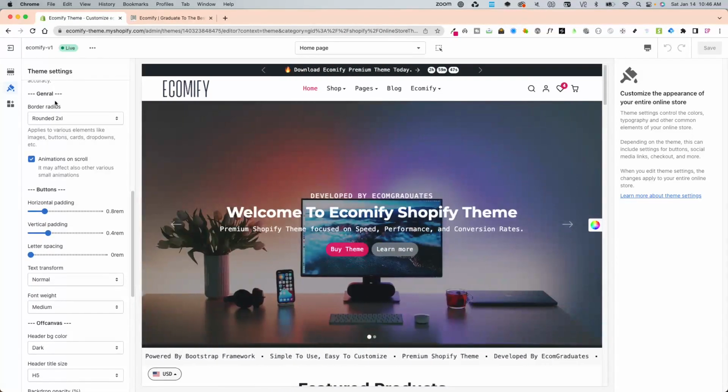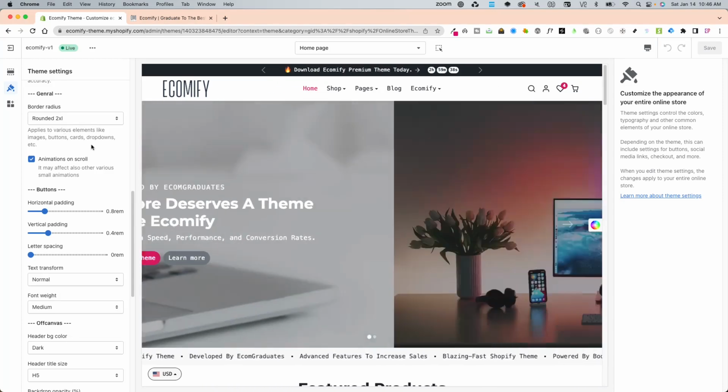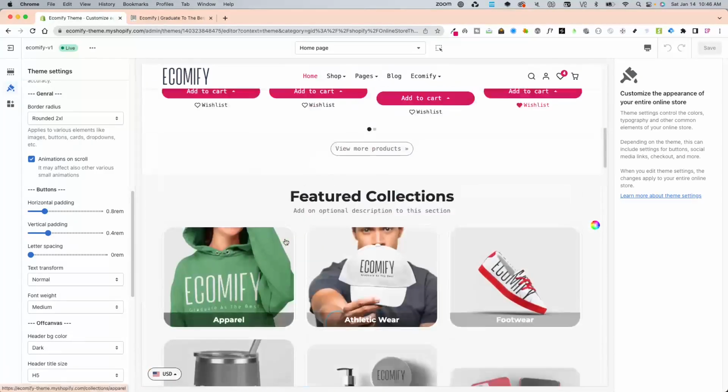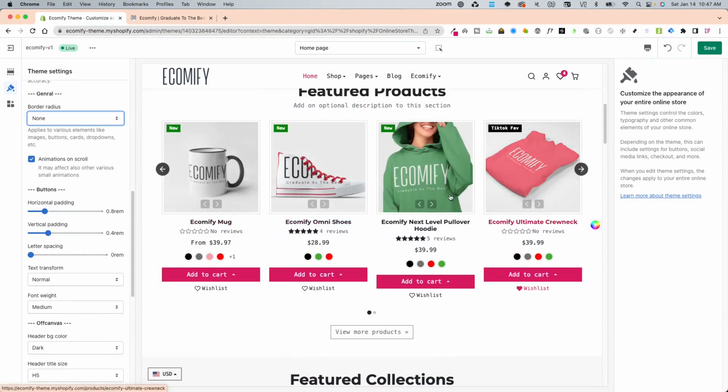General right over here is where you are able to set the border radius. This applies to various elements like images, buttons, cards, drop downs, and almost the rest of your store. So I will show you what this looks like. When you choose none, it's going to be a typical square like this.